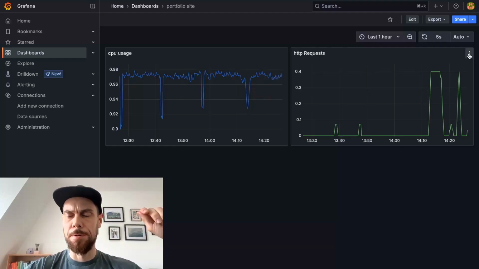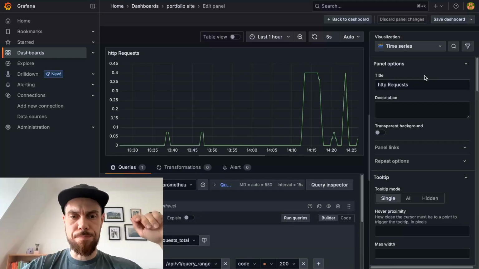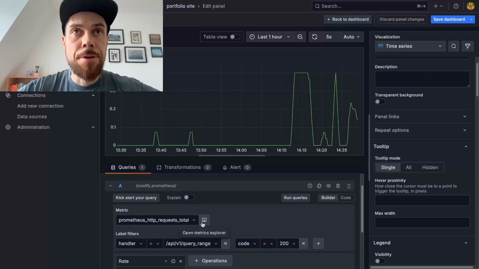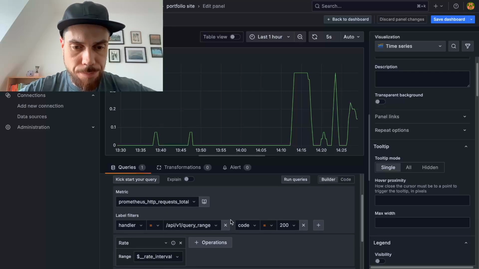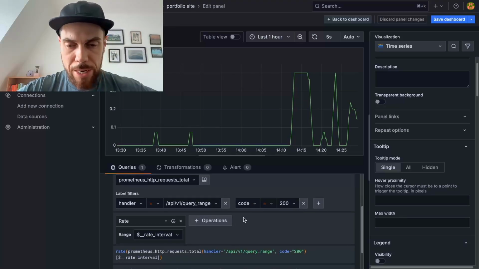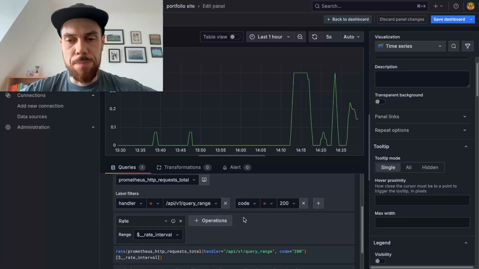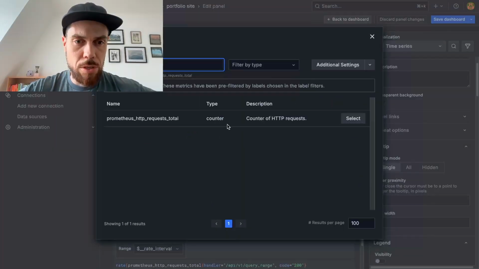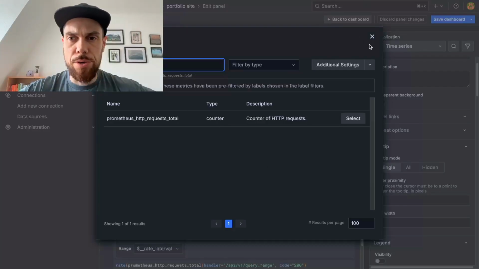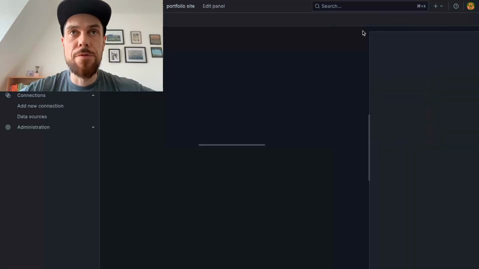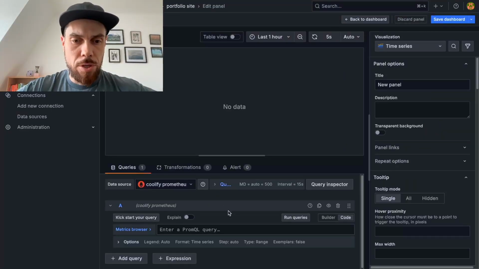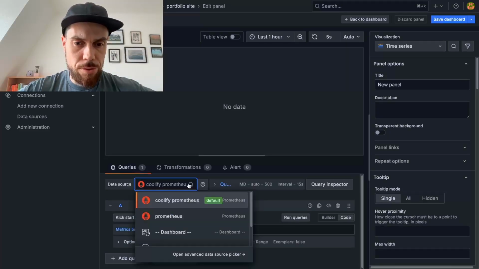So let's go edit. And then here we have, you can add in the Prometheus HTTP request total. And then you pick. I kind of just use a bit of ChatGPT and a bit of trial and error, because you can go in here. Let's just do a new one actually. I'm just gonna go back here. We can go add visualization. And then here's my data source.